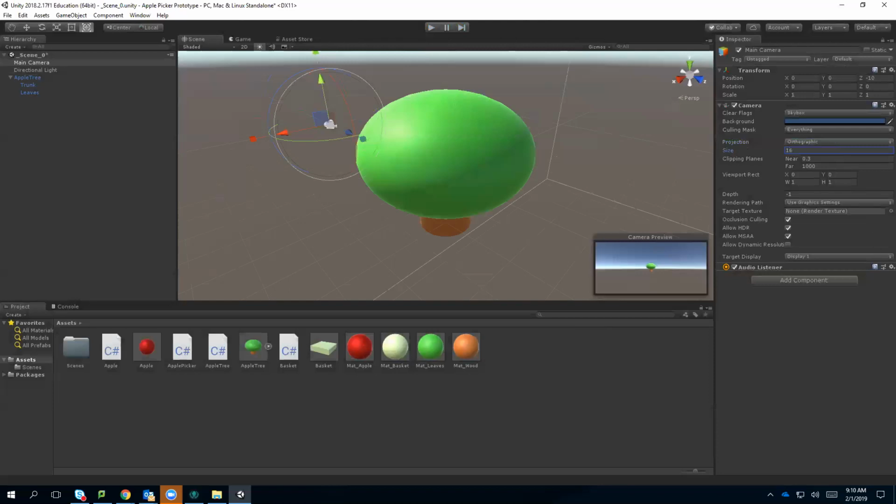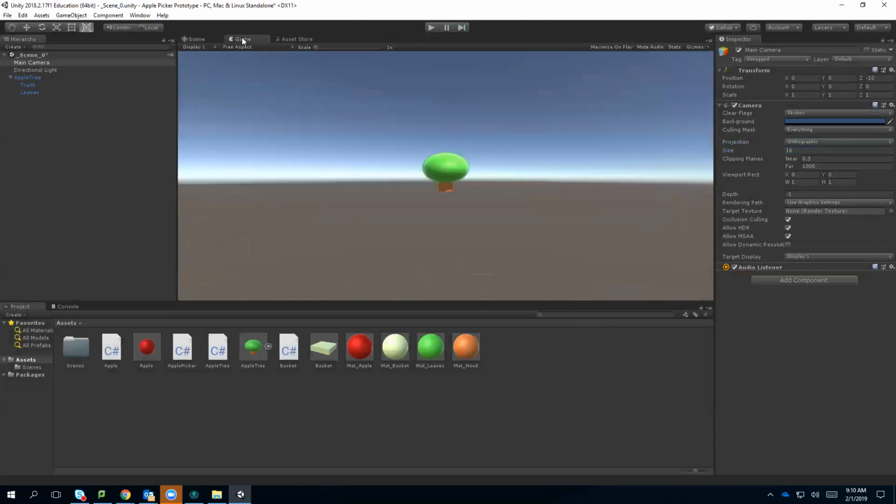Now let's look at, there's a pop-up menu. Let's find it. At the top of your game pane, so I'm going to click on my game tab and see where it says free aspect. This is our aspect ratio pop-up menu.